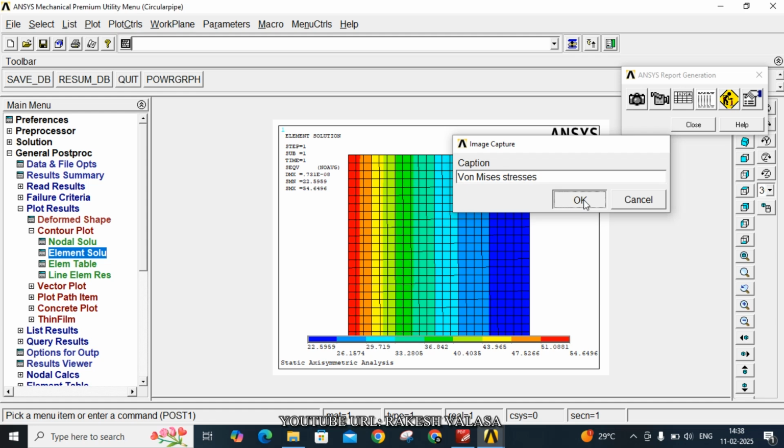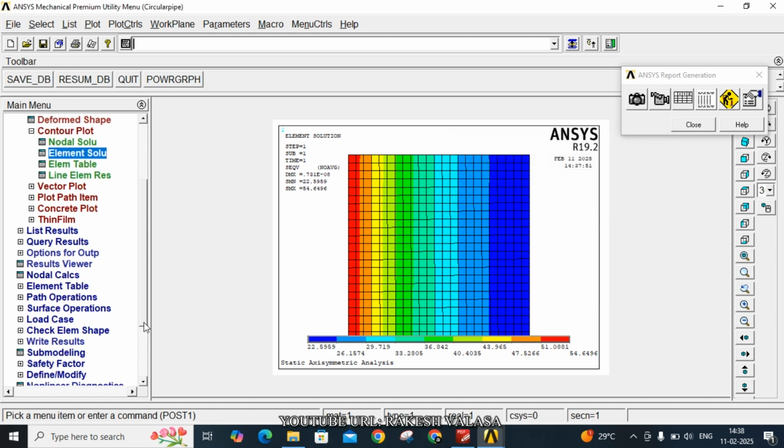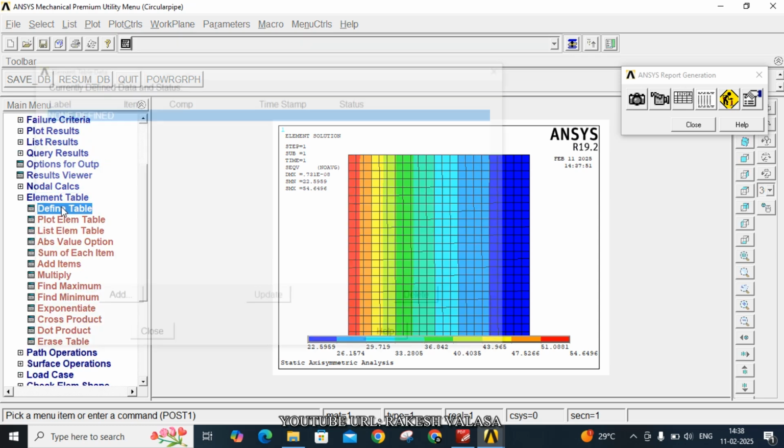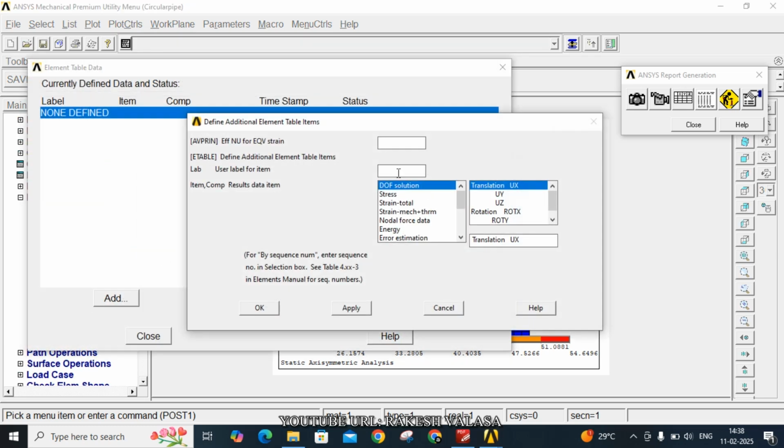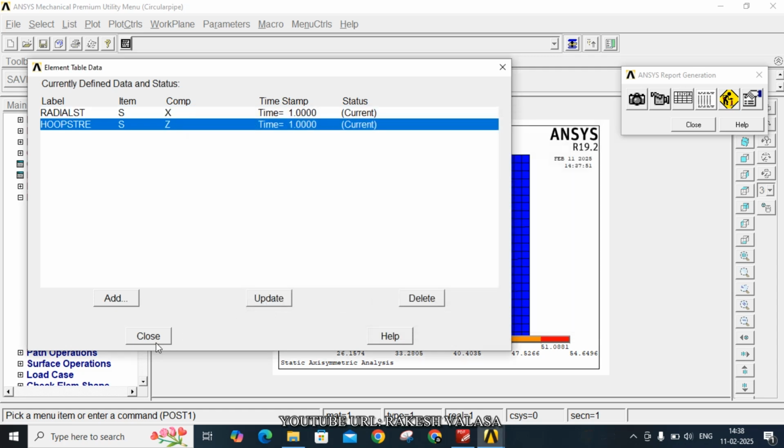Then click on OK. Next, go to the element table. Element table, define table. Now click on add. First one is radial stress. You can type here radial stress. Next, choose stress x direction. Click on apply. Second one, hoop stress, that is Z direction, SZ. OK. Now close this window.